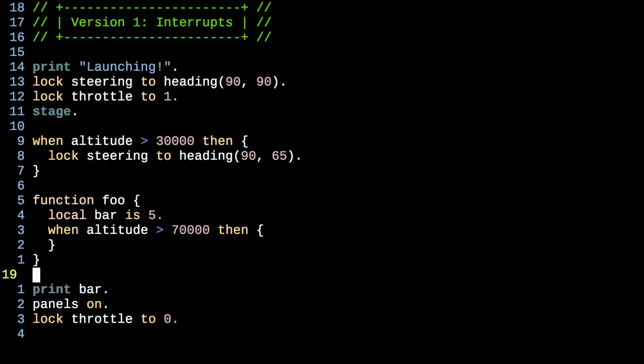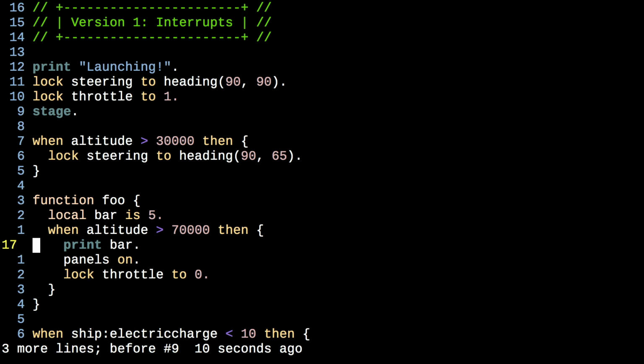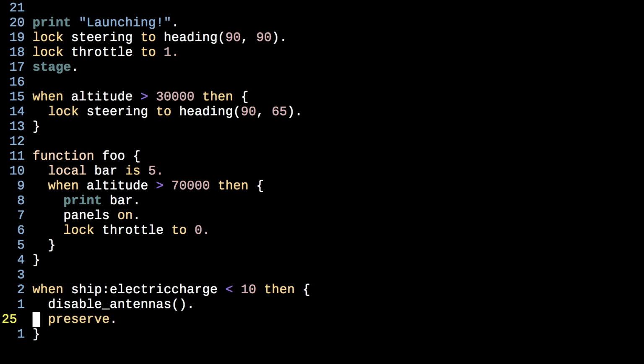And so if bar isn't declared outside at the absolute global scope, then it's going to run into issues. There's a couple of other performance concerns, particularly with this preserve. If we have a lot of these, they end up counting against the number of commands that we're able to run every physics tick.